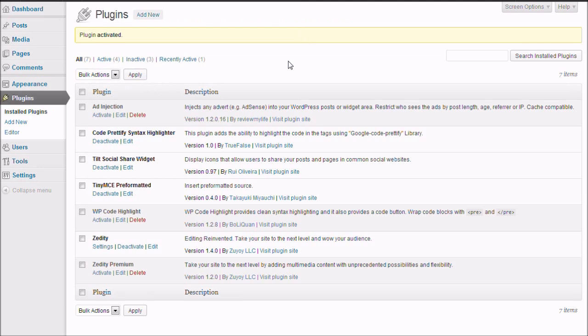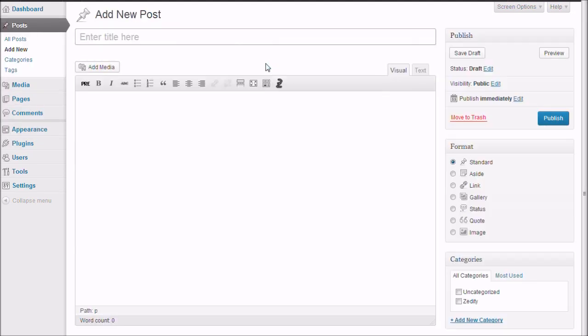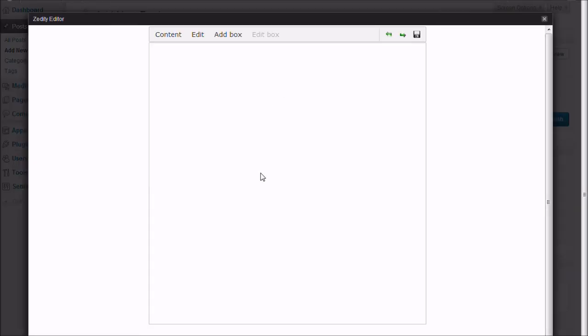And now that we have the Zedity free version installed, we can proceed to either our posts or pages. But for now, we can go to the post. And let's try our first page, or first content rather. Now you can see here in the editor, this icon is the Zedity editor. Click on it. Alright, so this is the Zedity editor.